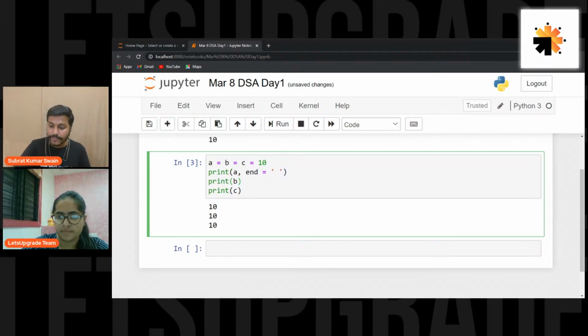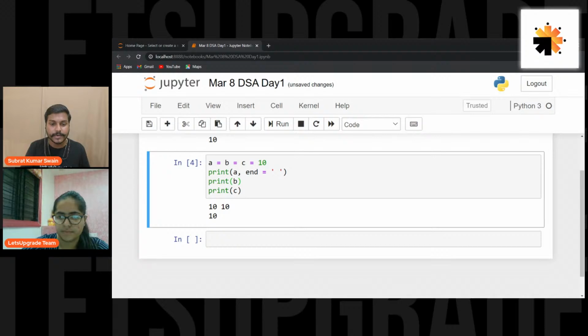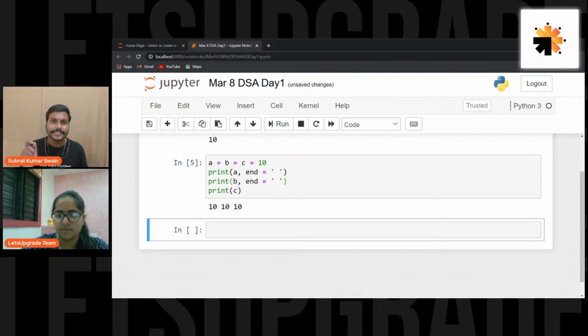So you're saying now don't end with a slash n, don't end with our next line, now end with just a space. Now if I execute it, shift plus enter, see A value is printed, it ended with a space, then it printed the value of B. Now I have not mentioned anything here, so it would print the value of B and take the cursor to the next line. That is why value of C is printed in the next line. Even here we can mention end equal to space, so that we'll get all the three values in the same line. So now we are actually mentioning don't end with a slash n, don't take the cursor to the next line, end with a space.